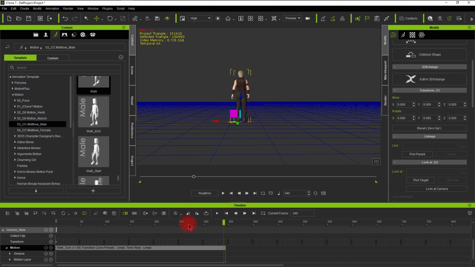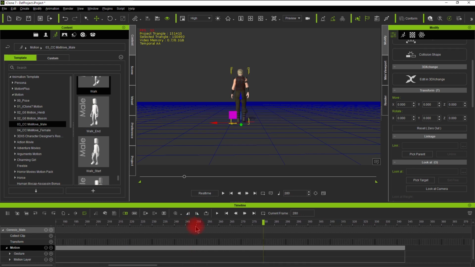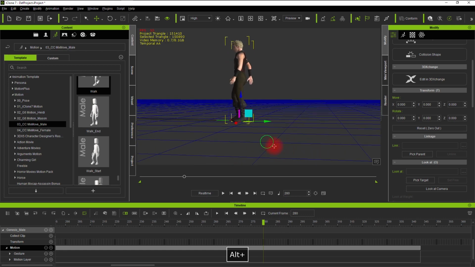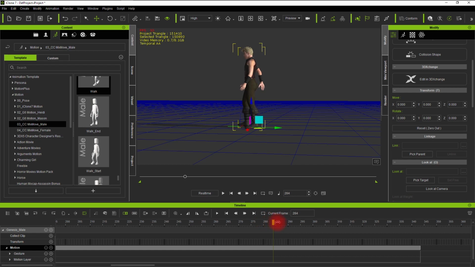Well, I want the character to go straight the other way, so I'll just show you. It's really easy. Back them up till you get a place where that's straight. Now I'm going to use the left leg as the baseline for lining up the two clips. So I'm going to line them up where the left leg is planted and the right foot is just coming off the ground. I like that right there.